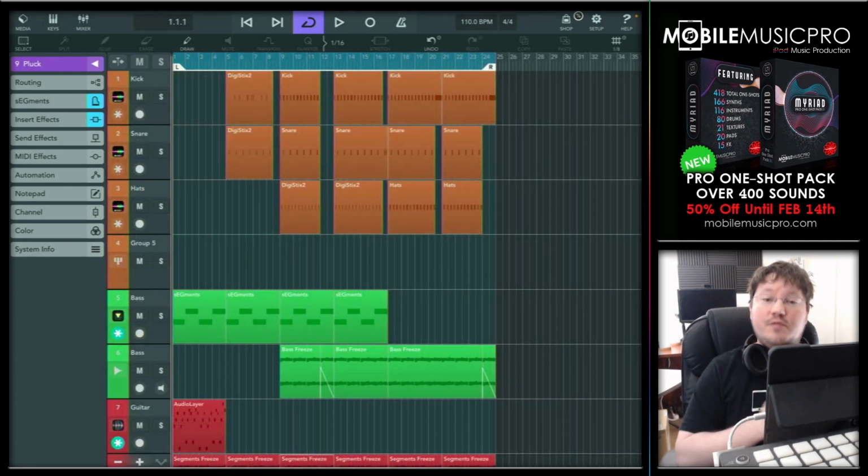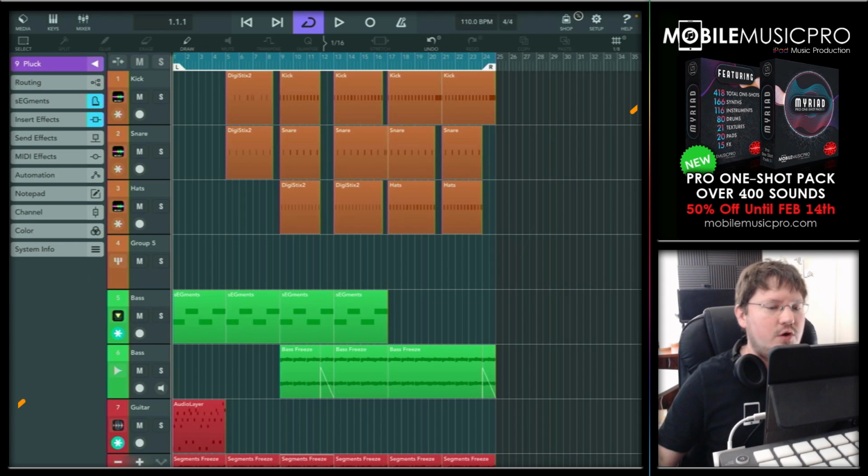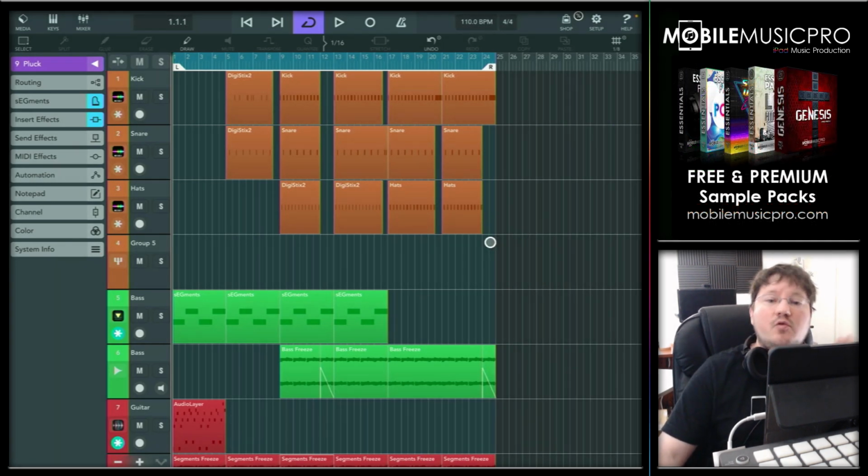Alright, and the final new feature that we'll be going over today in the brand new Cubasis update is state saving. Now what does that mean? Well, let's go ahead and demo that for you. So what Cubasis is going to do now is, in a lot of different places within the app, it's going to remember how you left it.